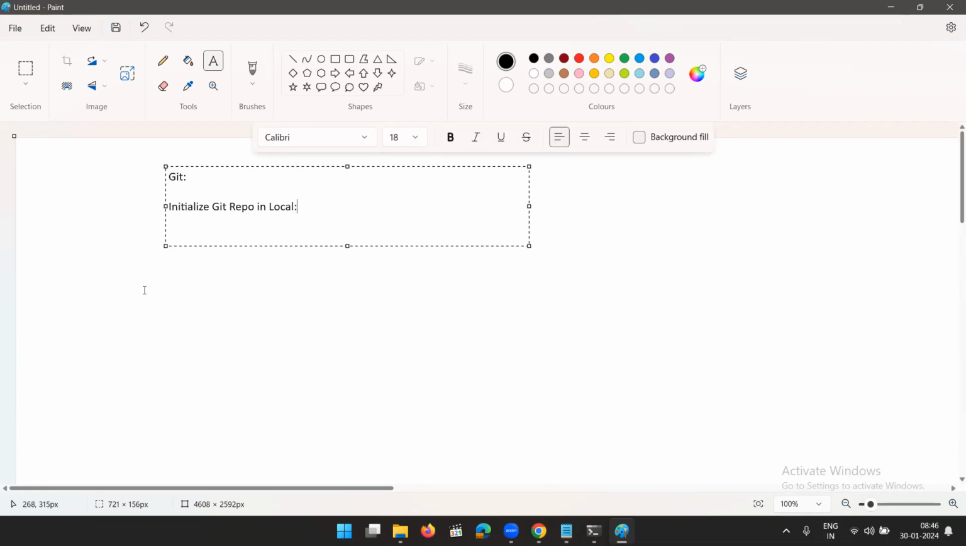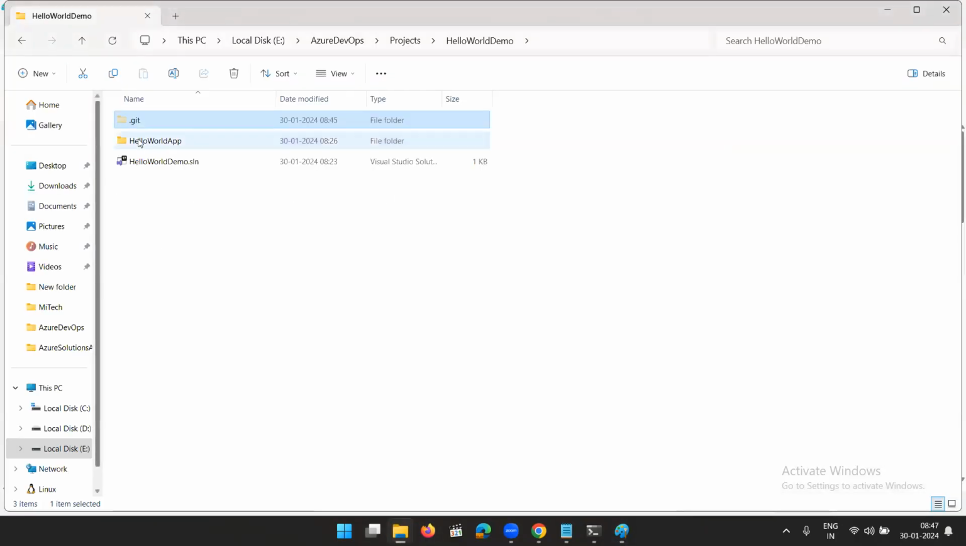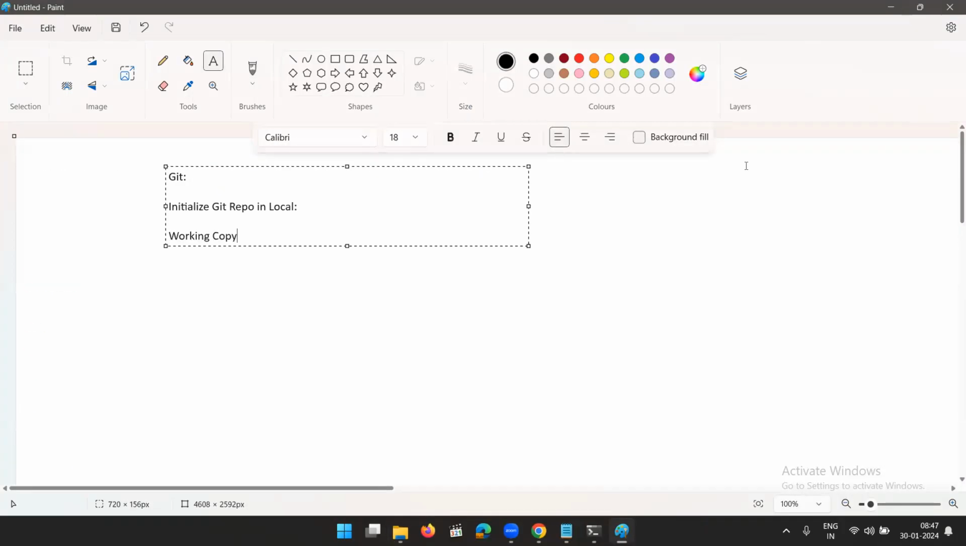So there are three things. First thing is untracked files. Now, the very first thing is your working copy. Working copy means where you are working, the files in which you are working, that is known as the working copy. As of now, all these files are the working copy. Hello World app, all the files inside the Hello World app, all these are working copy as of now. You are working in this project, so these are the working copy.